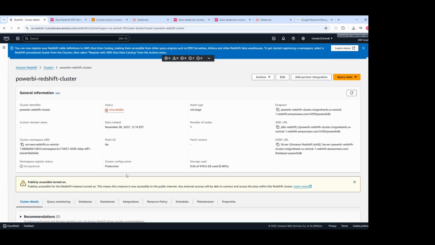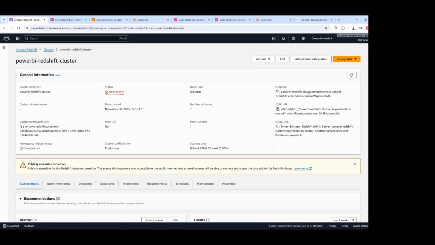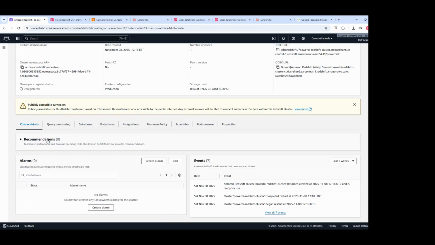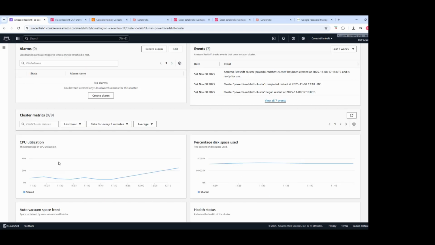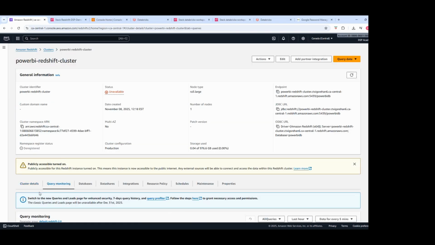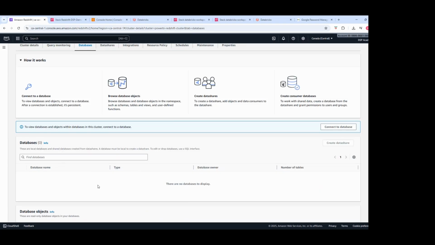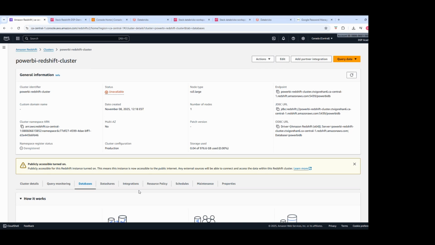So let's refresh. Should be good now. The status should be okay. Sometimes it takes time even after completing for the status to be available. That's fine. So a few things we can have a look here. Cluster details, we can just take a look, and then we can look at query monitoring. A few things we can look here, but this is not a video to really dive deep into Redshift itself. But what we'll be interested here is just the properties.